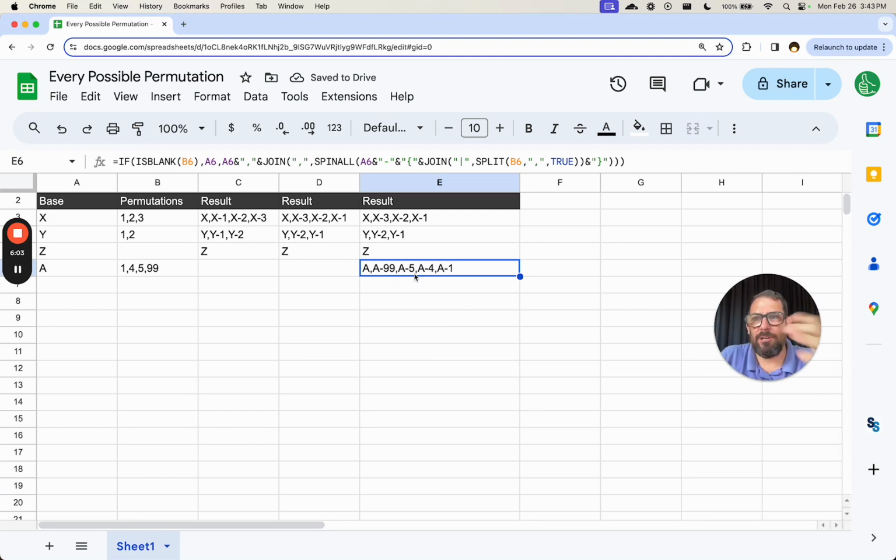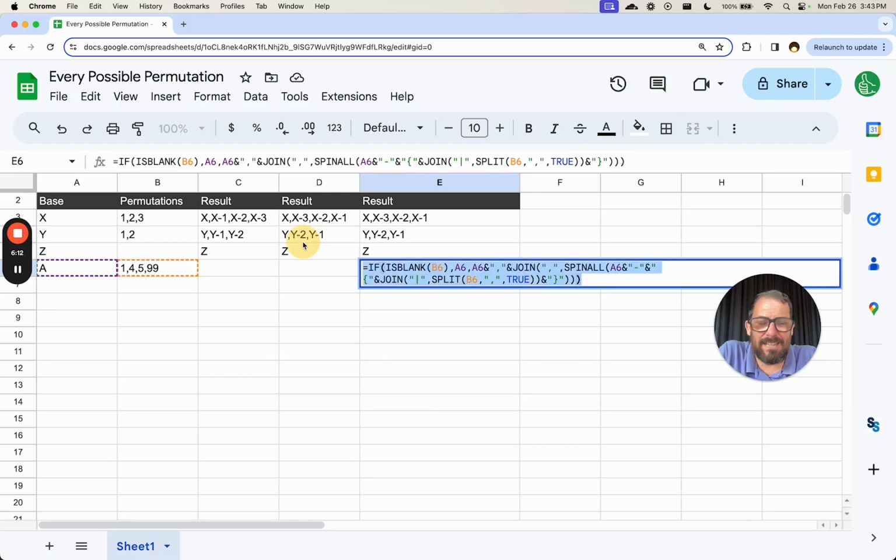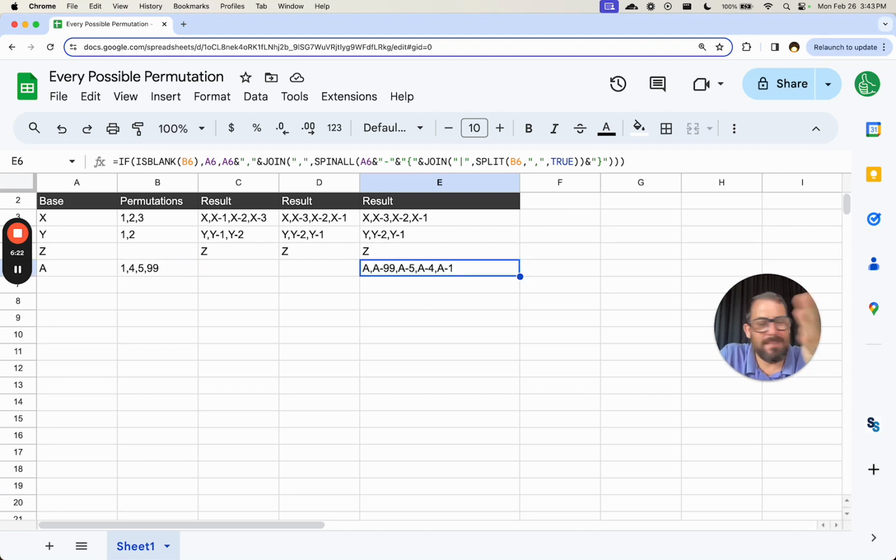So that's cool. That's how you create every possible permutation based on some text that you want. And if you know the base and you know the permutations, it's how we all put it together. And it looks really crazy, but hopefully from doing it from the ground up and using this spin all function that we now have because of the Spintax, it is going to be super easy for you to do something like this in your own sheets.